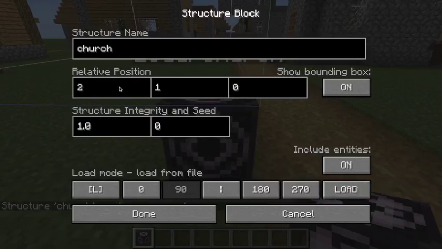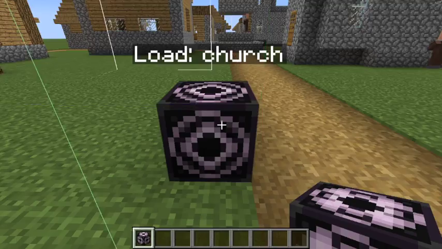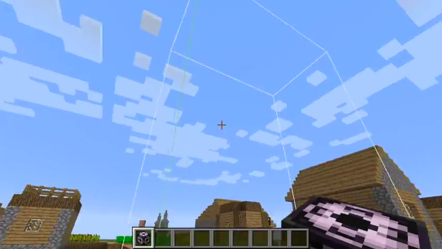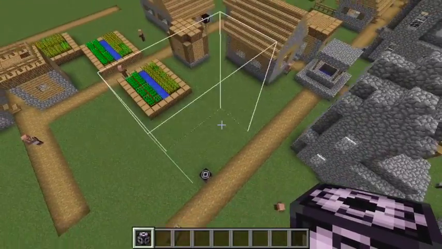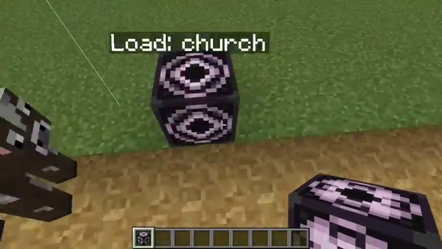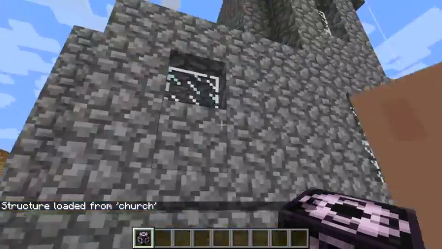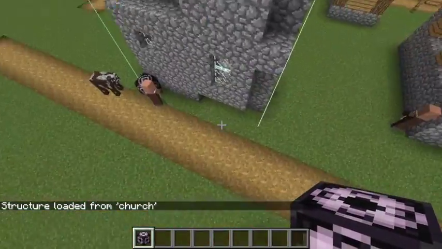So let's do 1, 0, 1. Done. There we go, that's better. And then it'll come up like this, and it will have rotated 90 degrees. So if I just go down and load it, there, now it's facing the other way.